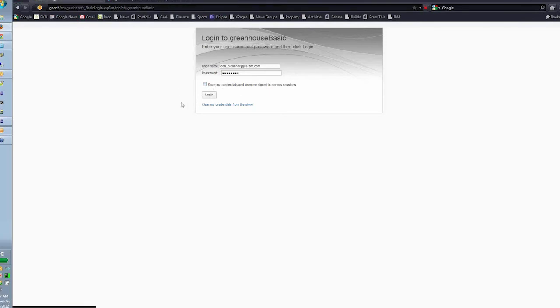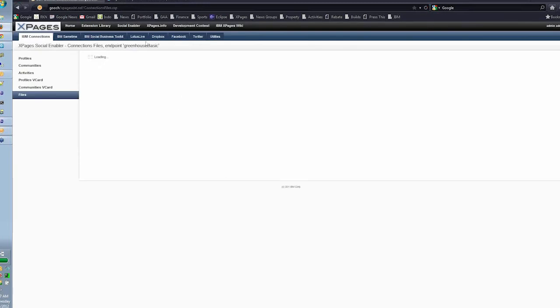So I'm just going to log in, and then my information actually gets downloaded from Greenhouse. All of my files, the metadata about my files, gets downloaded from Greenhouse. So that's pretty much it for the demo. I'm just going to skip back to the presentation.